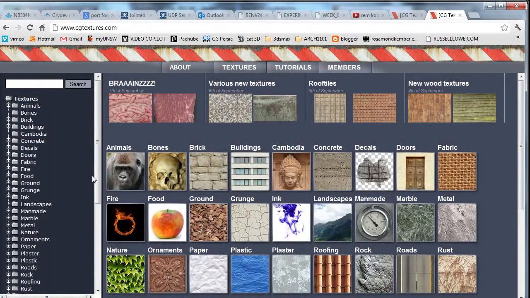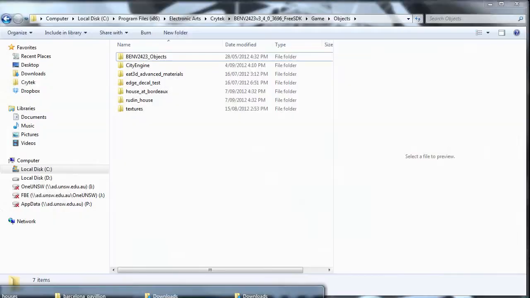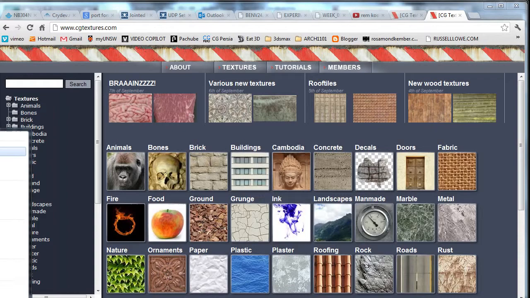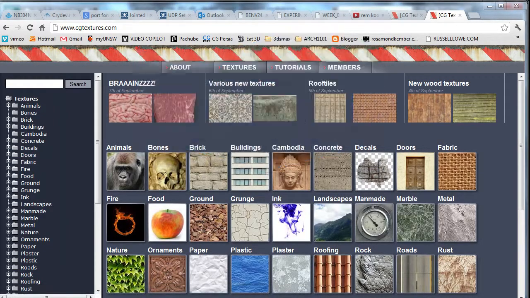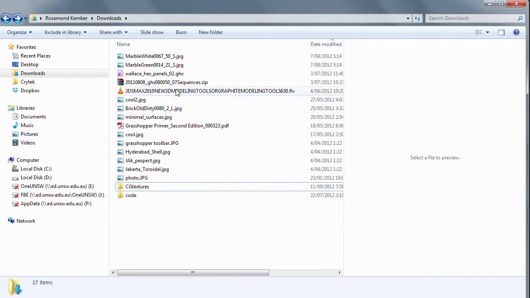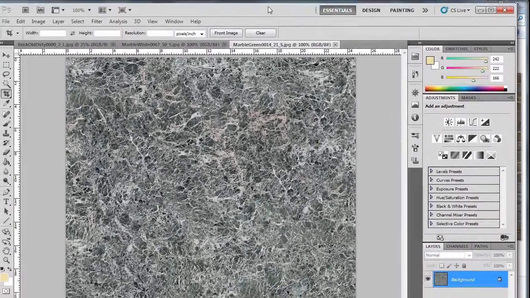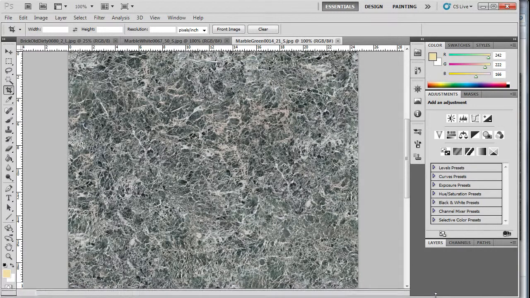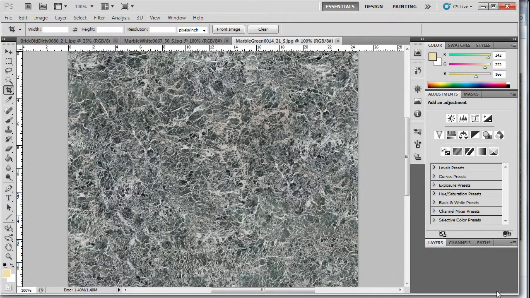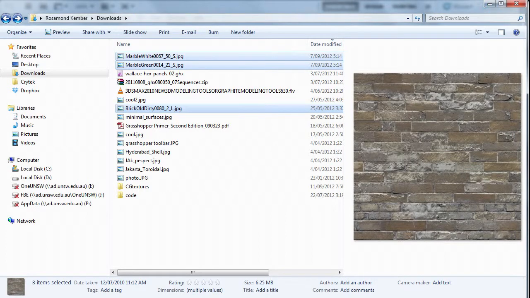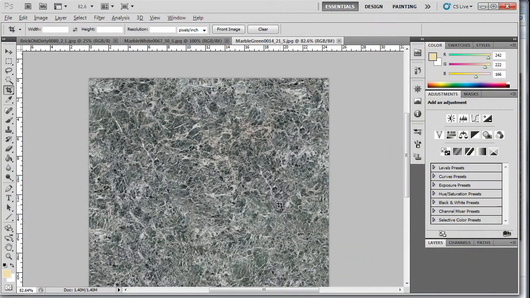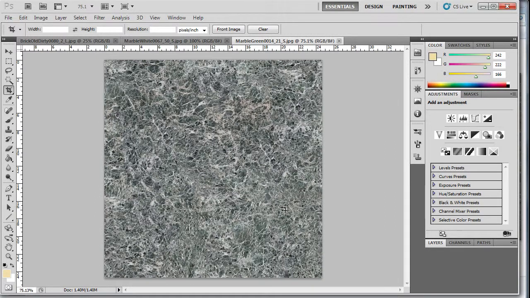Okay. Now go to cgtextures.com and download 3 different materials. I've already downloaded 3, and I'm going to open up Photoshop and bring all 3 in. These are good because they're tiled, but they're not actually the right dimensions for CryEngine. So we need to change the image size of each and then save them out using the CryEngine3 exporter.